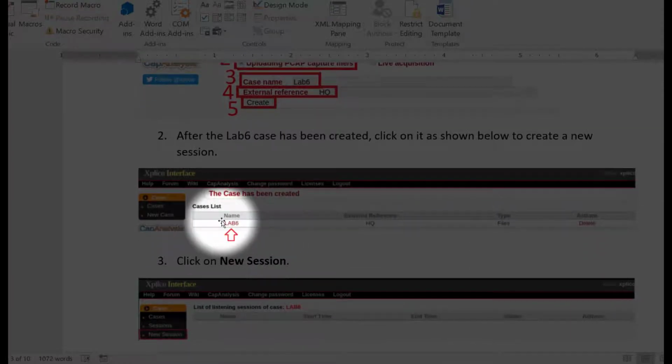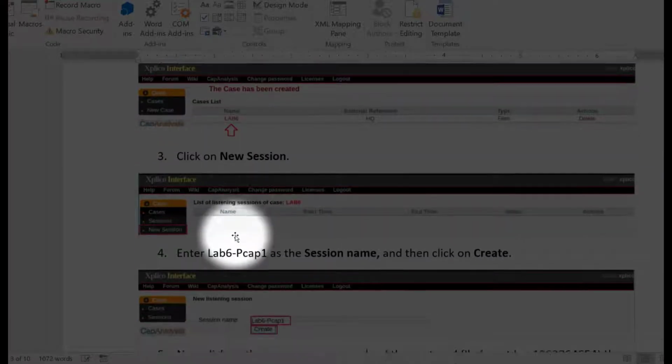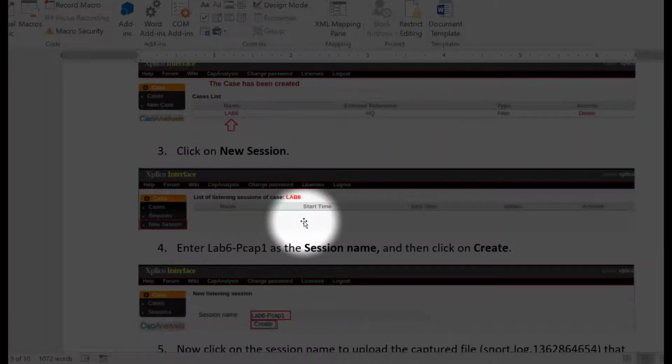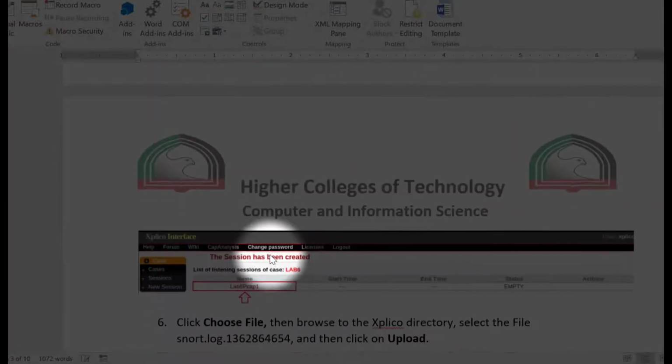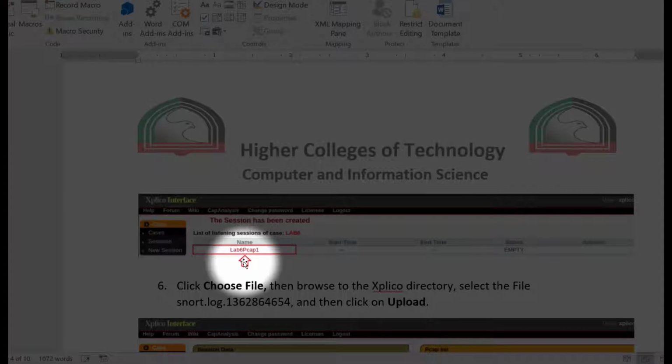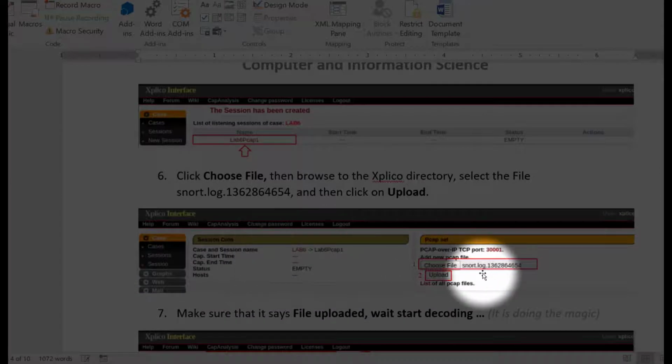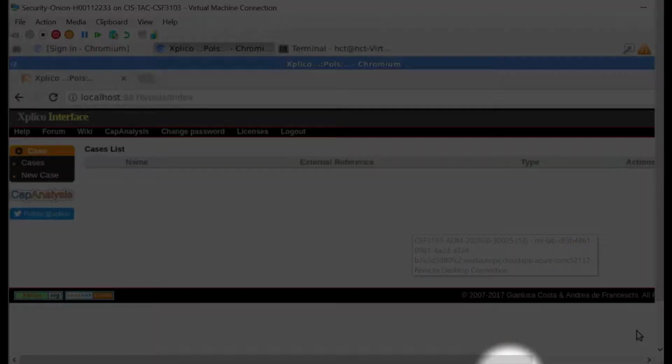Then after that, this is the case. Inside the case, we're going to create a new session. After you click here on the case name that you just created, then new session, and we're going to name our new session lab 6-pcap1. You're going to hit create. Now the session is created. After that, we're going to upload the file that we have just copied to our Xplico directory. So let's just go to Security Onion and do this.